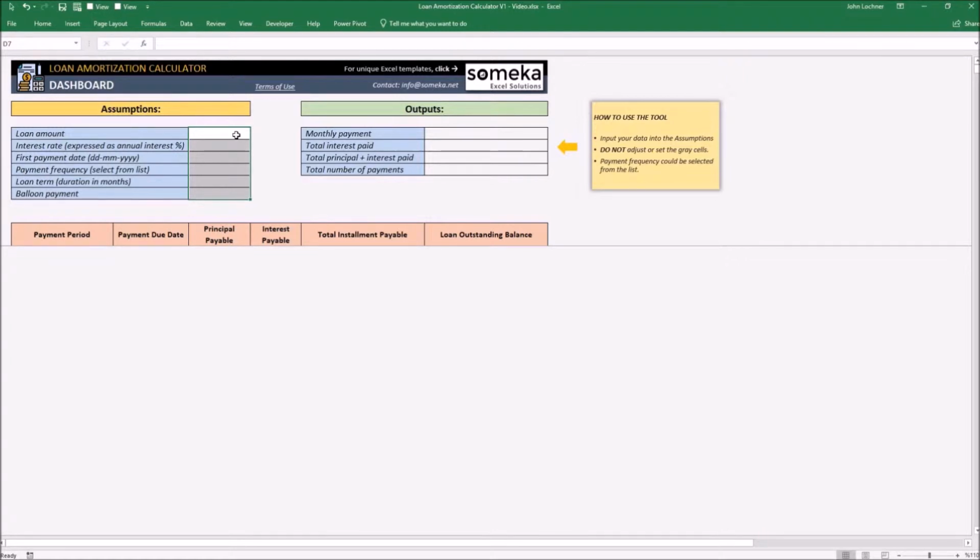So, let's give an example. Let's say our loan amount is $200,000. The interest rate is, let's say, 5%. The first payment date is June 2019. The payment frequency can be selected from here. In this case, let's make it monthly.